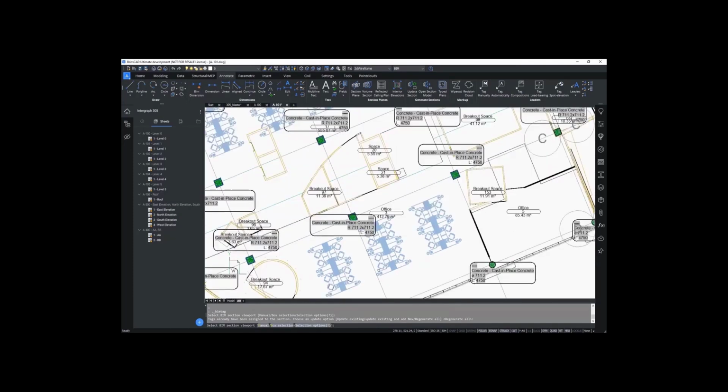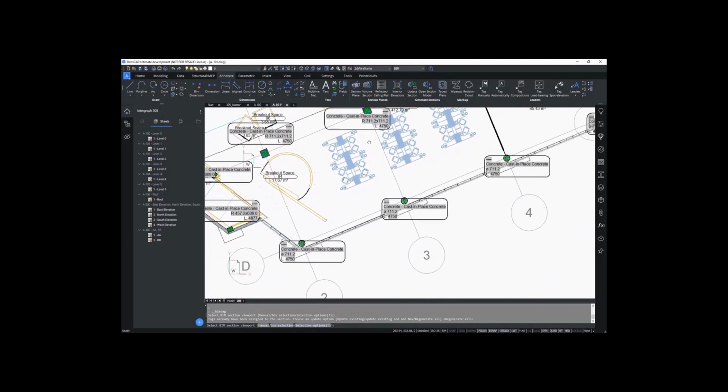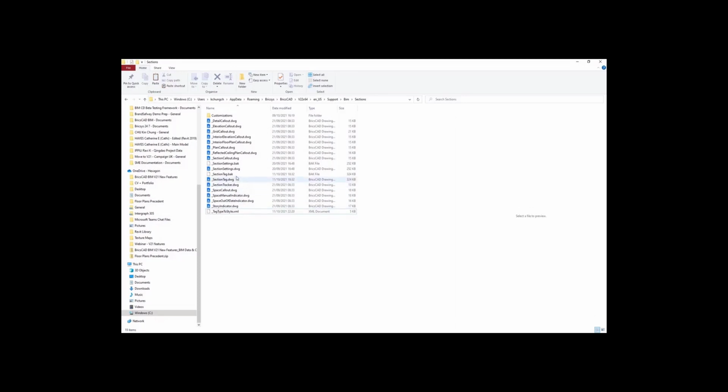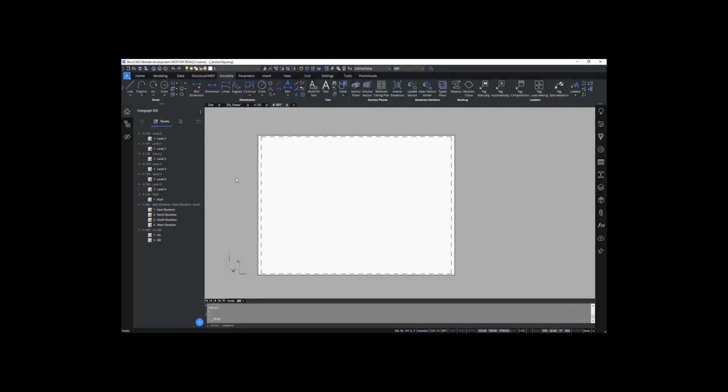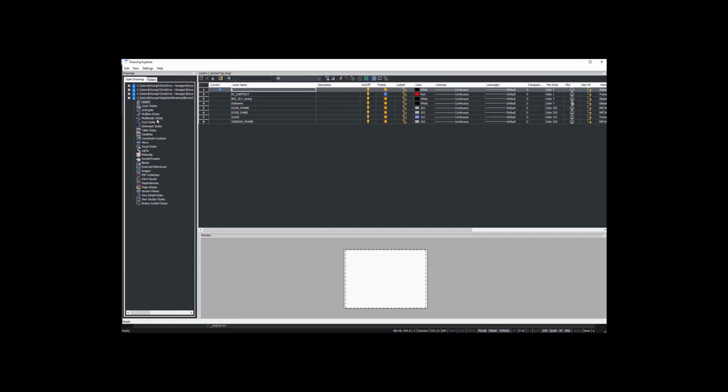Let's investigate deeper into these tags. Now you know how to set the rules of these tags, but where do these tags actually come from? They are stored in the support folder in section text.dwg. If we open the file, you will find all the tag styles stored under multi-leader styles within the Drawing Explorer.